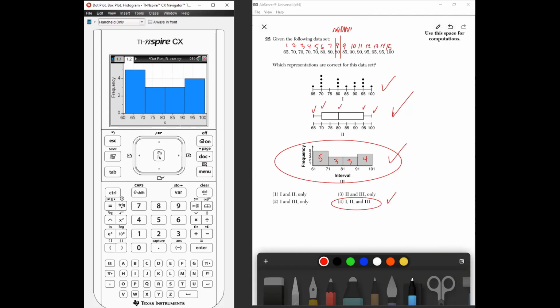So basically that's how you would create a dot plot, which is pretty simple, a box plot, which is pretty straightforward as well. Now the histogram, you might have to do a little bit of manipulation, but you can also get it into this format.